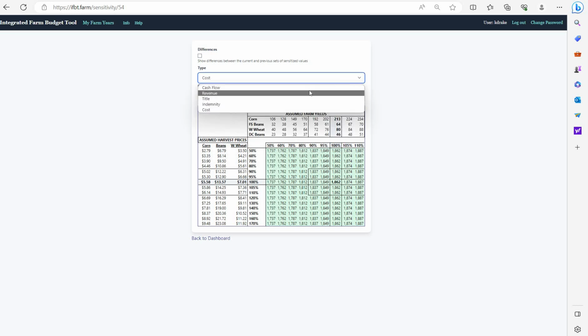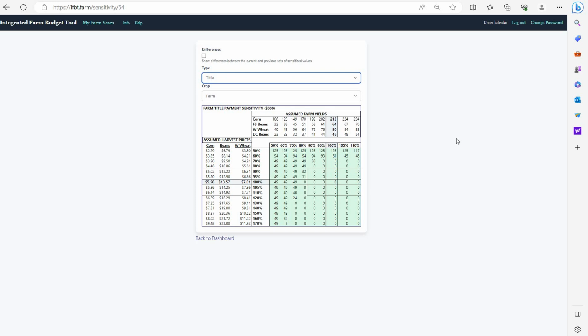Next, we can go to title. Recall we made some selections on title. You can see based on these prices and yields what we might expect in terms of title payments. Here are the dollars that we would get in terms of payments under our PLC and ARC selections. These title payments act almost like free crop insurance. It can help farmers mitigate downside risks. We can go back in and change title assumptions, which would change basically the structure of these payments and the quantities of these payments under various scenarios.